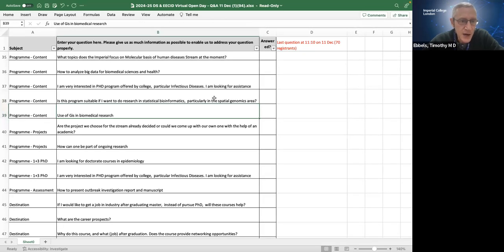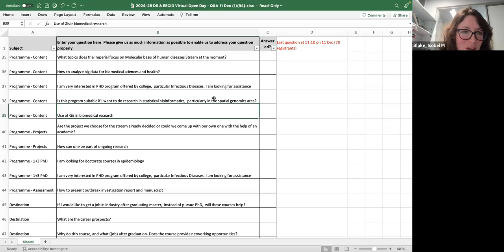Next one is use of GIS in biomedical research. I believe that means geographical information systems, which I presume relates to the epidemiology side. So I don't know if one of the epidemiology team would like to take that one. Lucy, Isabel, anything to do with GIS? Oh, yes, sorry. Yes, you can do research using GIS. There are many infectious diseases where you can make use of GIS databases to understand the spatial spread. So there's scope for that. Excellent.